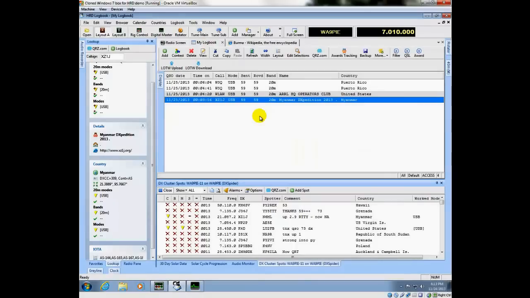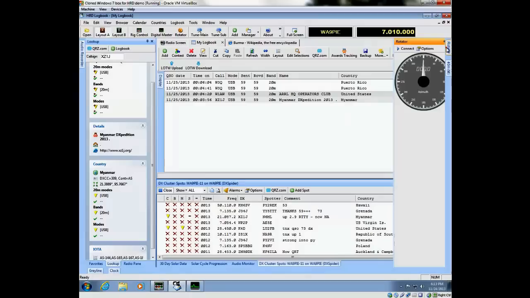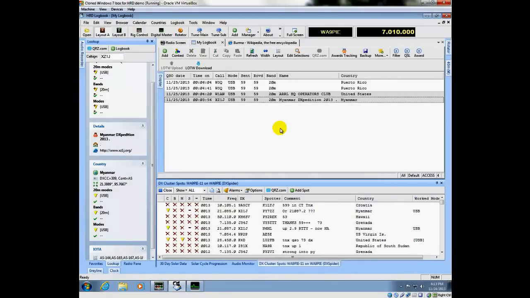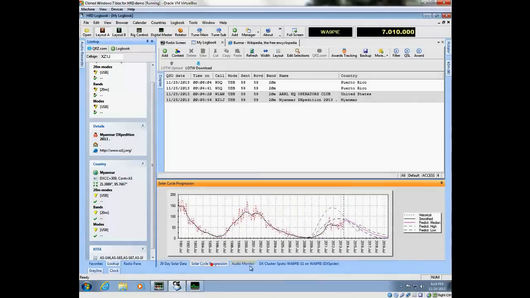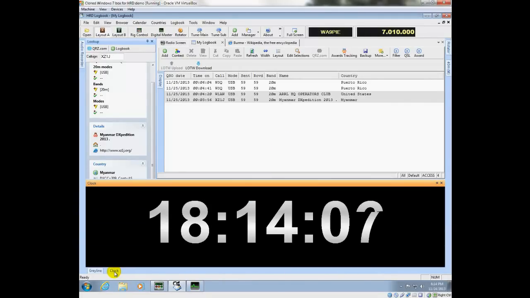Clicking on the tack buttons hides those panels, so if you want to clear out some space and see a little bit more of your logbook, you can do that. You can always get them back by coming over here and clicking on the tabs themselves along the right hand side. If you'd like to see solar data, you can do that by clicking the buttons down here at the bottom. And you can get the clock and gray line back by clicking these buttons here.